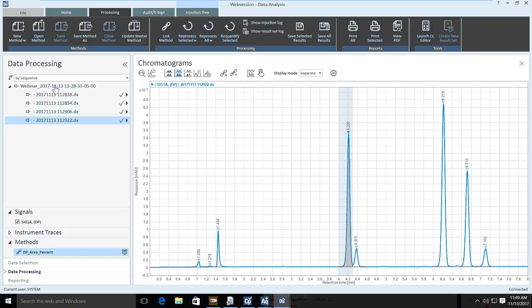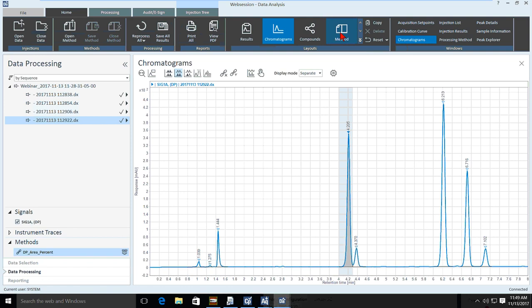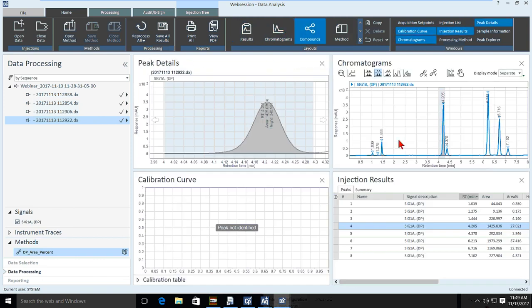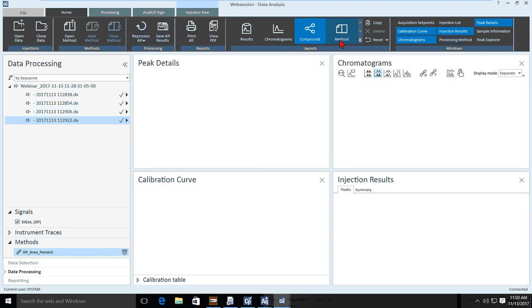simulator. Okay, so we've got my result sets. We've got the array percent method that's loaded with it. So now if I go to the Home tab and we want to go to the method, so again, just like with the acquisition, you have different layouts, all right? So we have result layouts that show you injection lists and results, chromatograms, compounds, right? They give peak details, calibration curve, and then you have method.